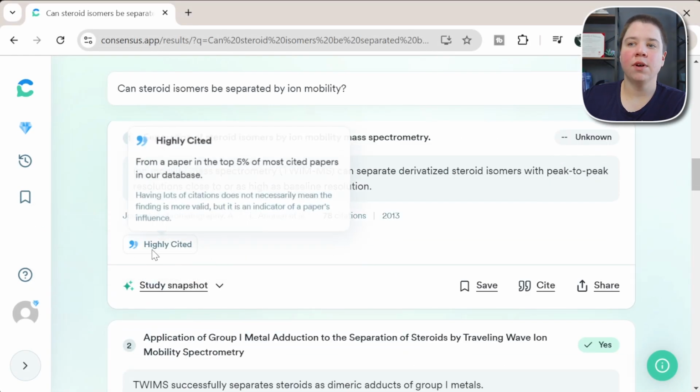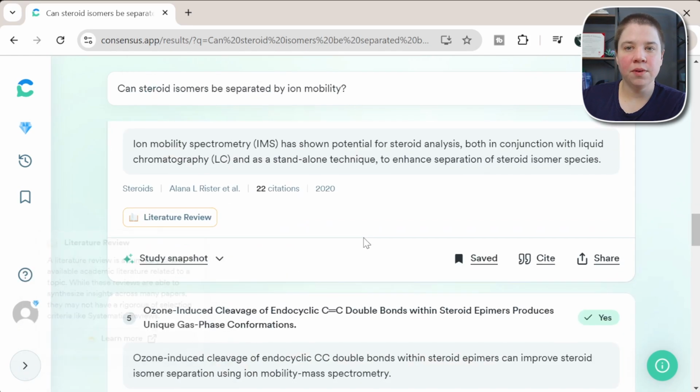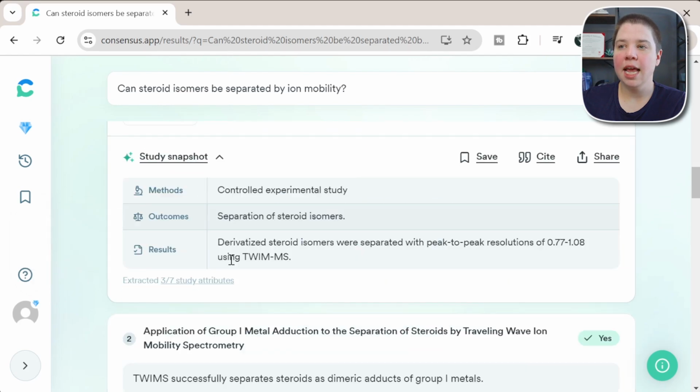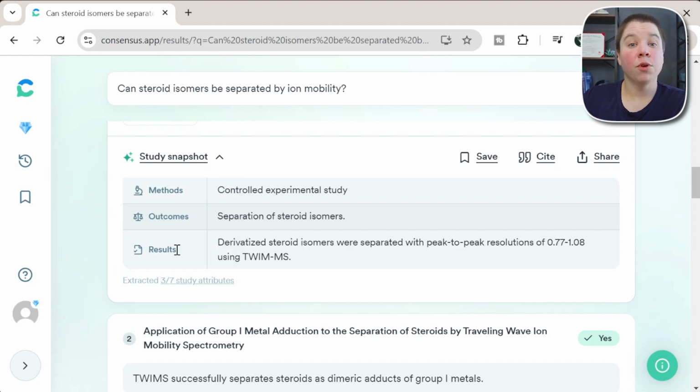There are also several different tags that it uses. So this one is highly cited. You also have some that say it's a literature review or it's a randomized control trial. All of this gives you information about this paper and lets you know how you can use it in the future. If you look at the study snapshot, it will actually pull out some of the information from the paper and present it. So there's 7 different attributes it can pull out. For this paper, Consensus was able to find the methods, the outcomes, and the results, seeing that the result is derivatized steroid isomers were separated with the peak-to-peak resolutions of 0.77 to 1.08 using TWIMS and MAS.